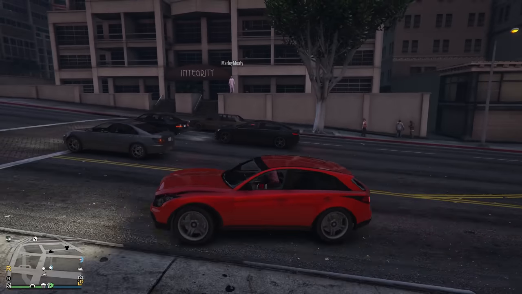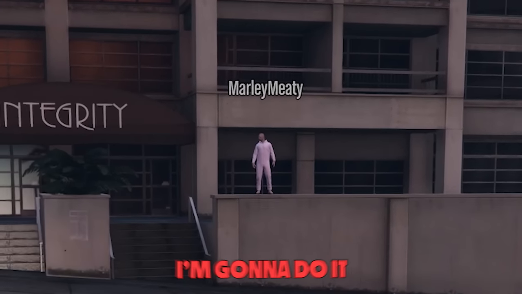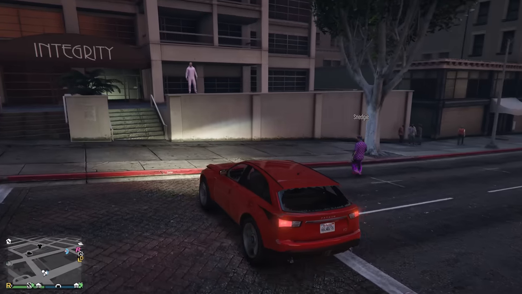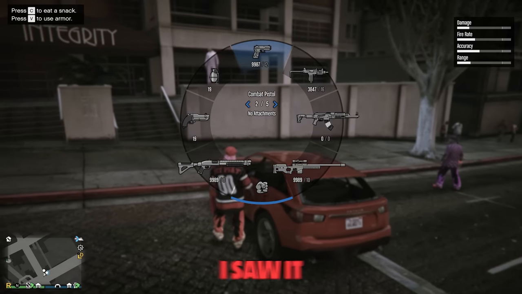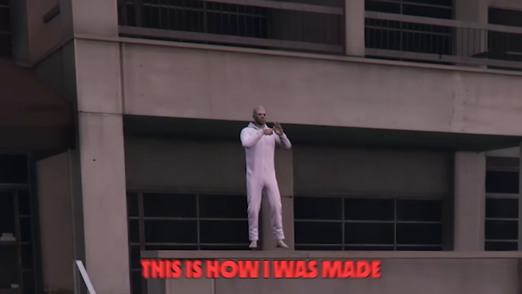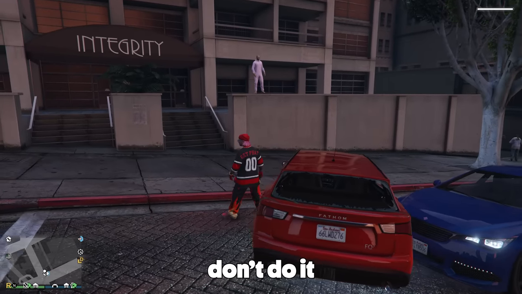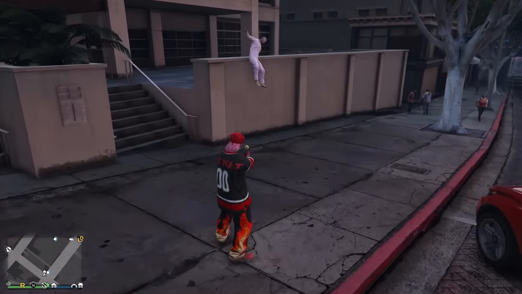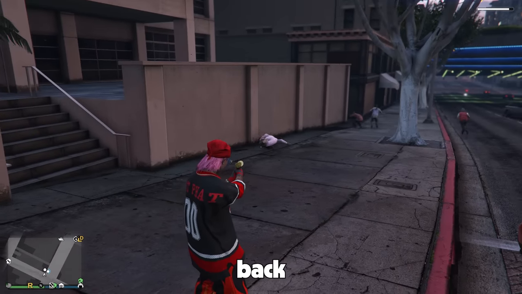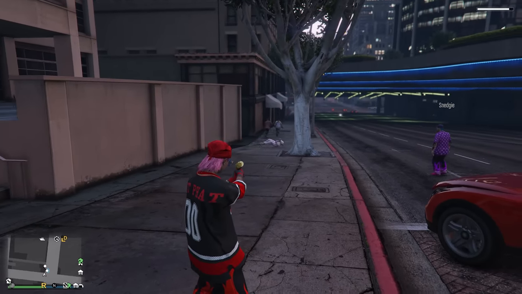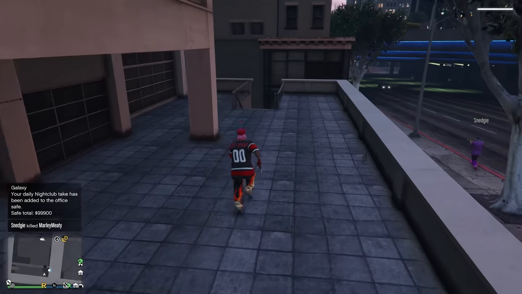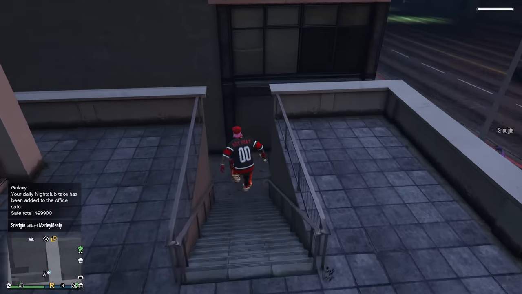Molly, don't do it. I'm gonna do it. Molly, get down. Get down. No. Get down, you silly. I don't care anymore. I saw it. I know the truth. This is how it was made. Molly, don't do it. I've seen it. The special cut. Oh no. Get back up. The sign behind him says integrity. He's one of those weirdos.